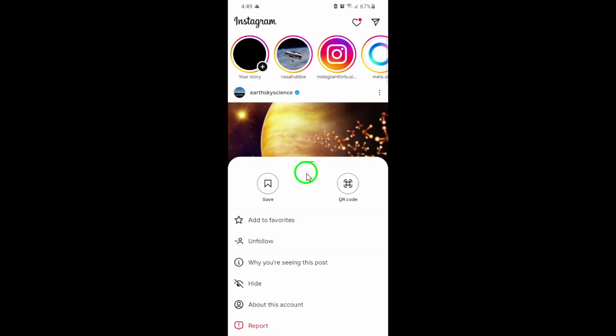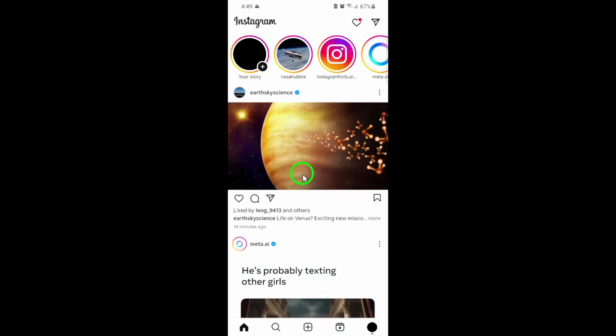To view your interested list later, just go to your profile and tap on the menu icon in the top right corner. Look for the section labeled Interested. Here you'll find all the posts you've marked, neatly organized for you to browse anytime. That's all there is to it.